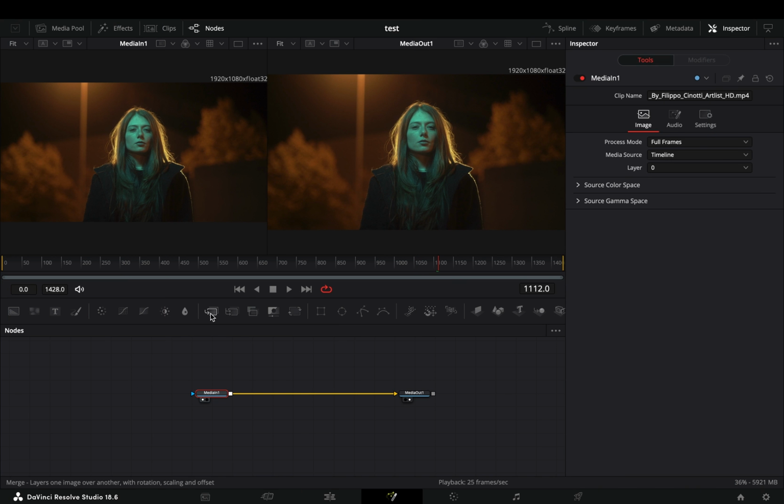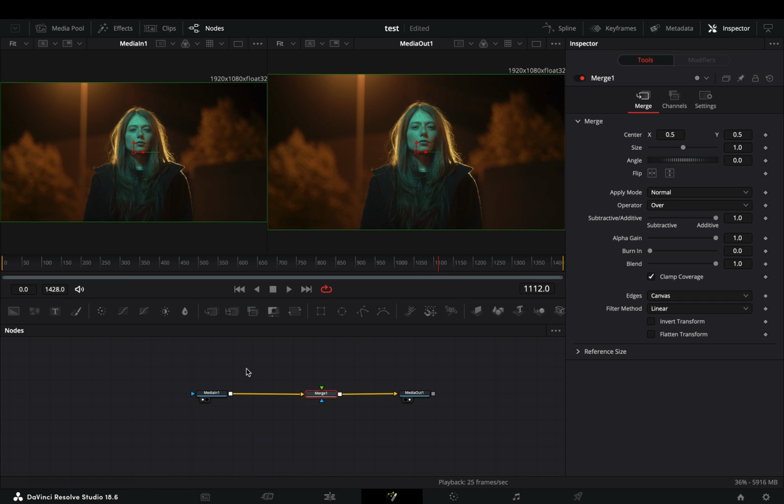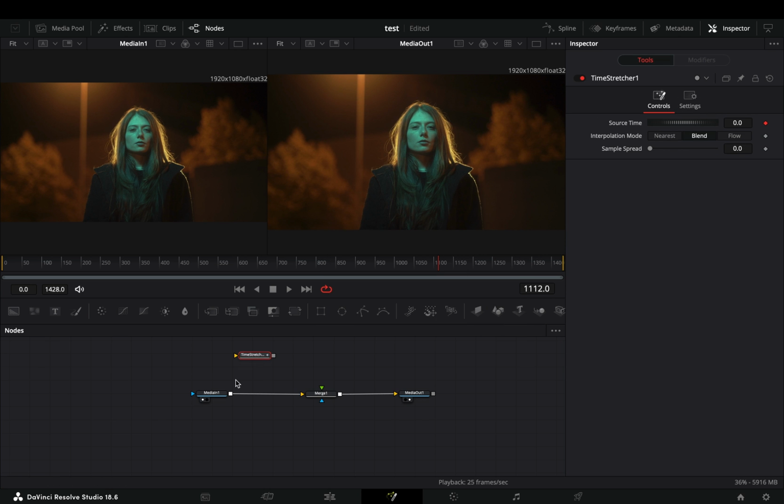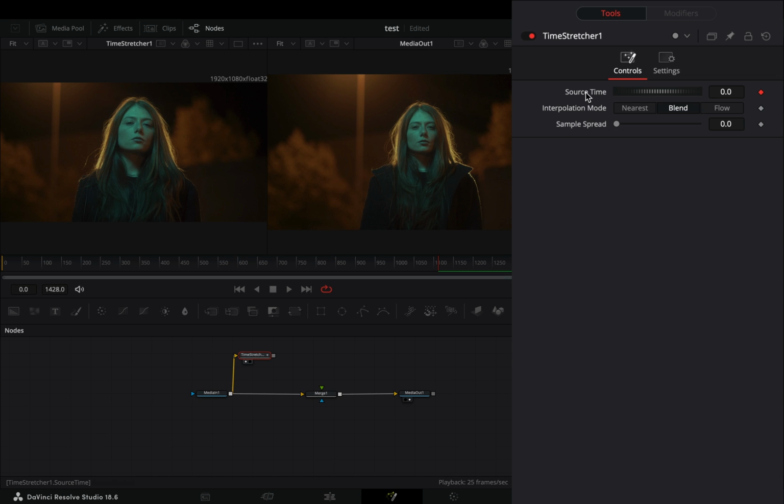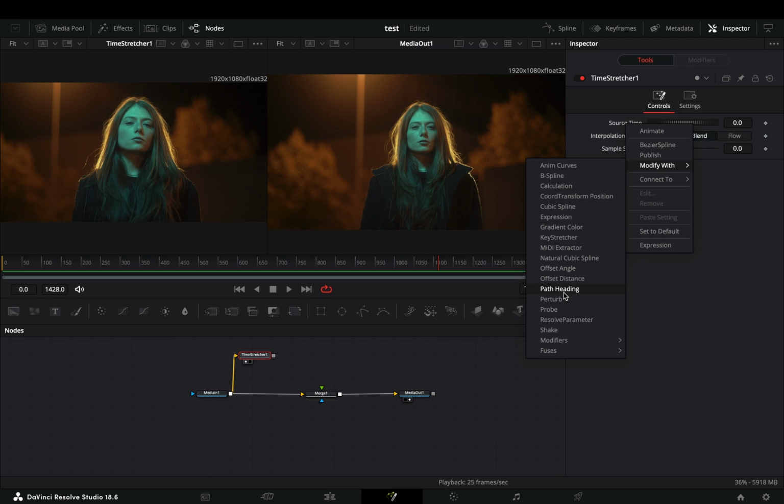Open your clip in the Fusion page and add a merge node. Bring a time stretcher node in empty space, connect your clip to this and drag it to the left viewer. Double-click to the source time value to reset it, right-click on it and select to modify it with Perturb.